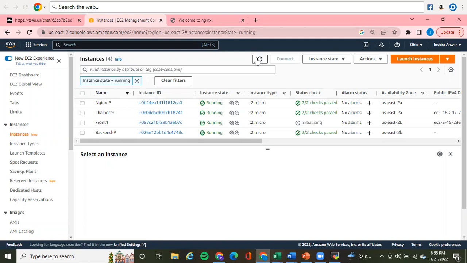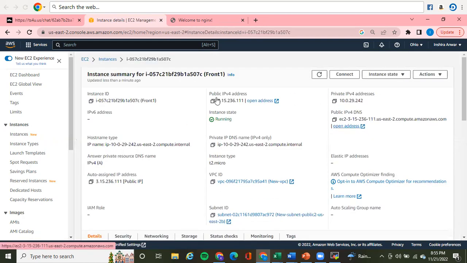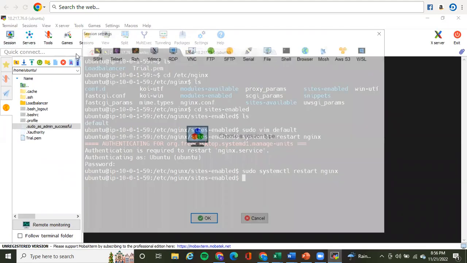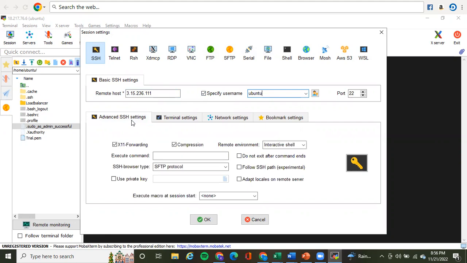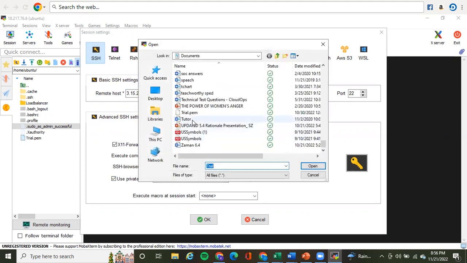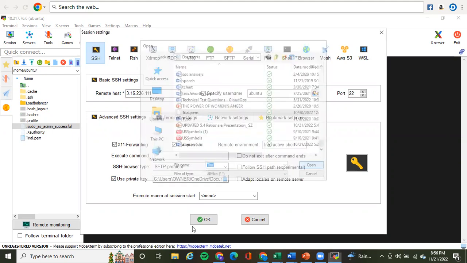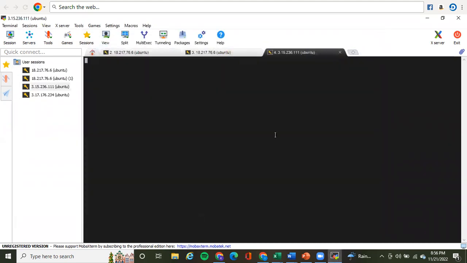Now for this one, we are going to go to our front one public IP and try to access this on our SSH. Assign it to advanced private key. And get started.